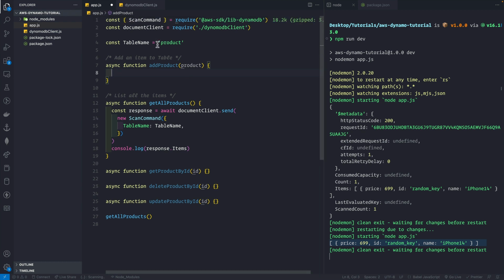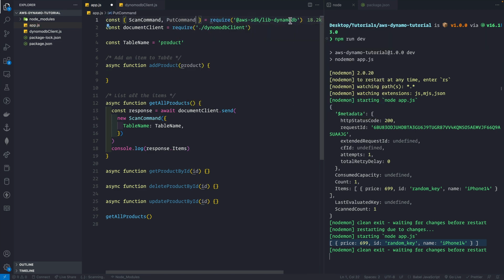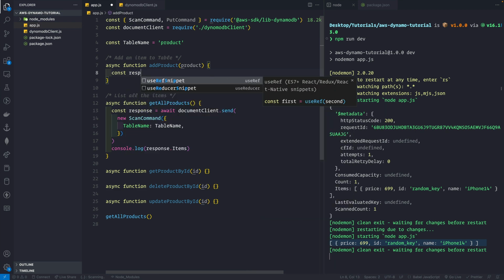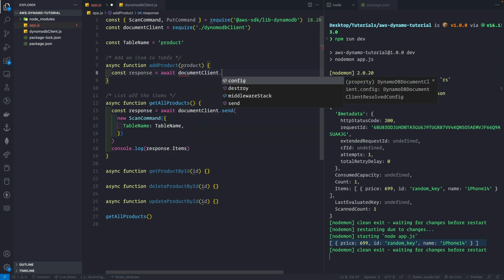So we can simply require this put command from this lib-dynamodb package. And again, you should use this put command from the lib-dynamodb package and not the client-dynamodb package. So here we need to use the put command. We already have the product here, so we can simply say const response equal to await documentClient.send.